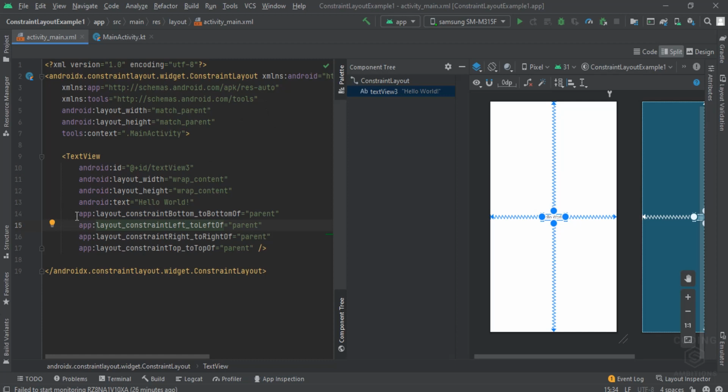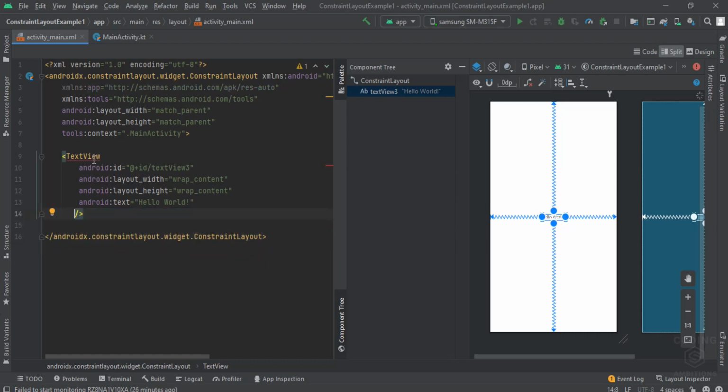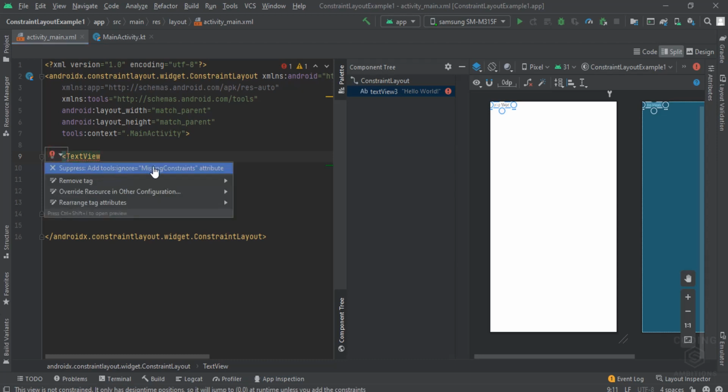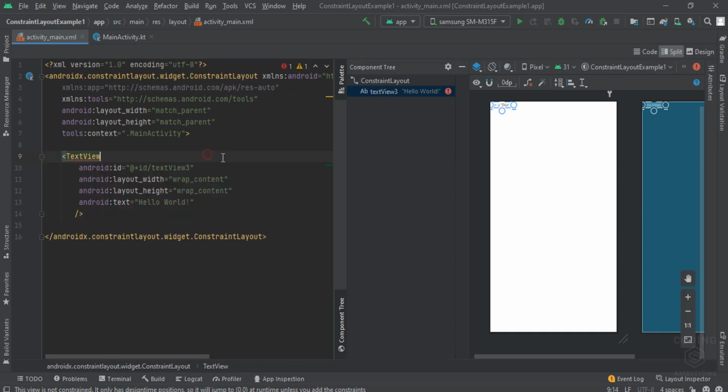Let's see that. If we remove the constraints, it will show some error here. You can see that, and let's see what error it shows. That was missing constraints. It's showing us an error with missing constraints.